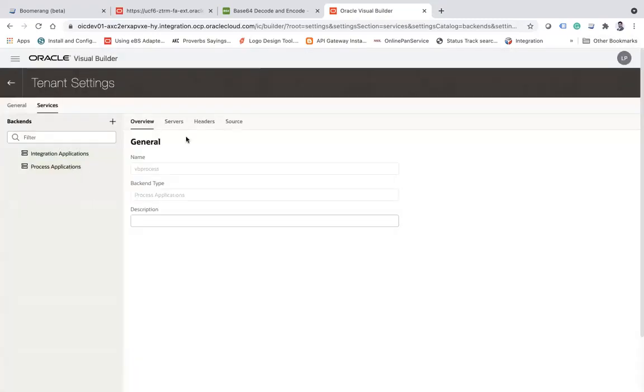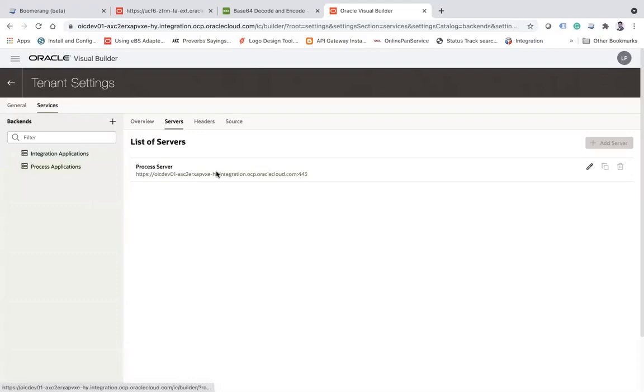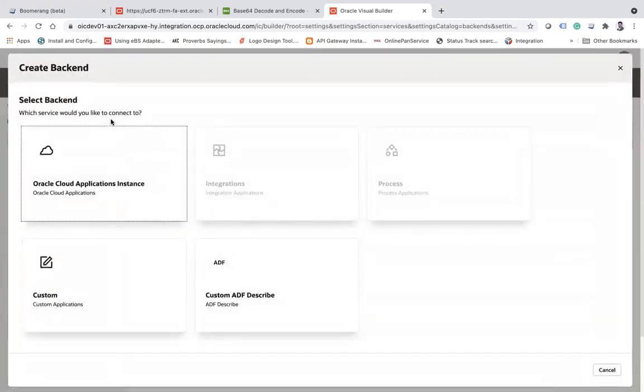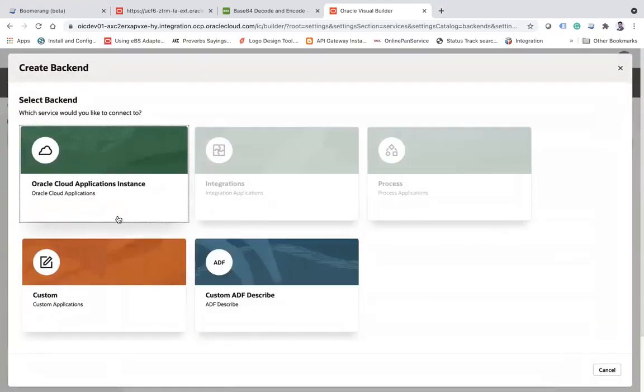Similarly, the process application backend is also added to point to the same process application. You have the option to add multiple backends, but you can only add one backend of one application type. Like the integration is already added by default, process is already added by default. So this is basically what a backend is.